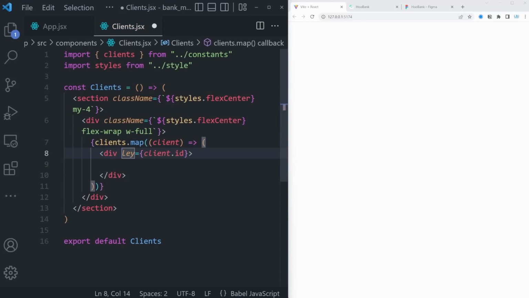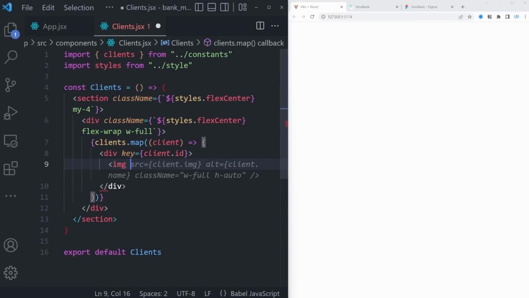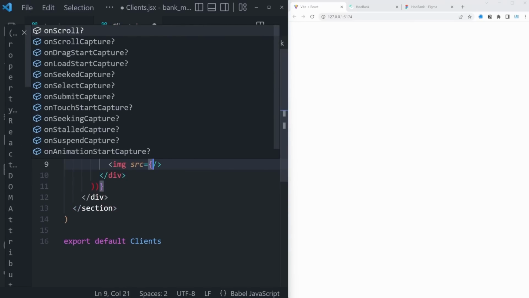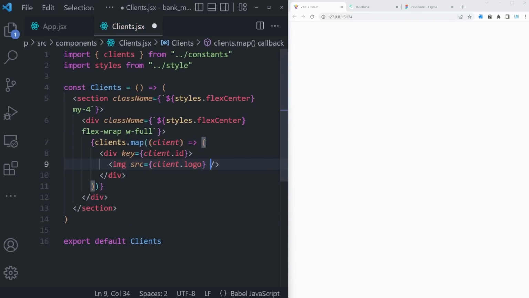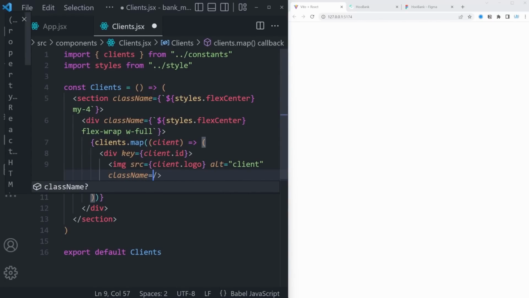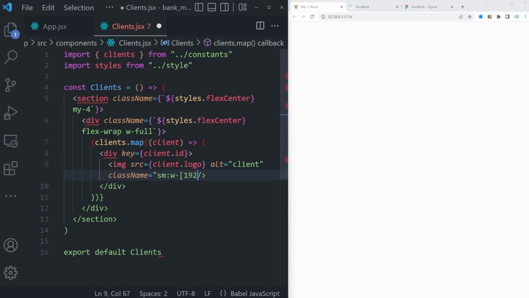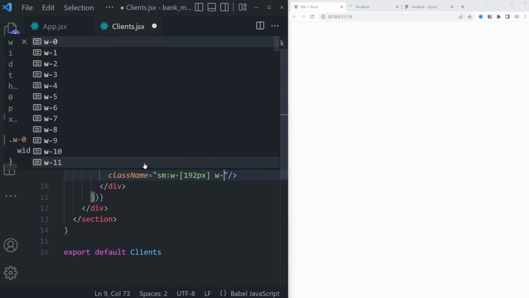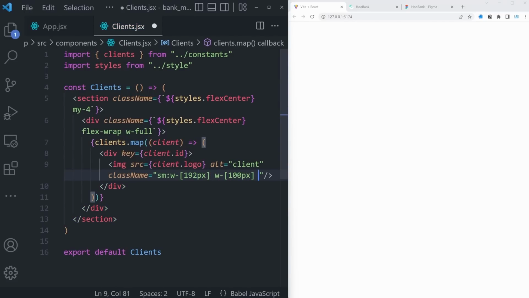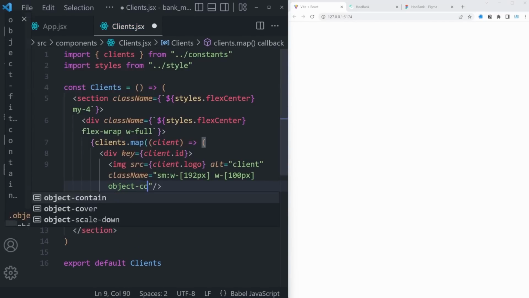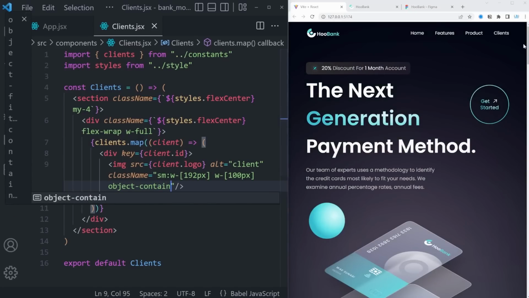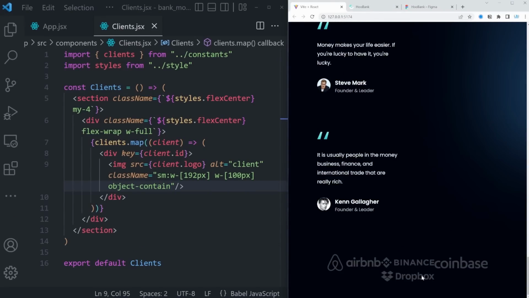Let's fix that. And inside of there, we want to render an image. So an image is going to have a source equal to client.logo. It's going to have an alt tag equal to client. And it's going to have a className equal to, on small devices, width is 192 pixels. Usually the width is 100 pixels. And it's going to be object-contain. Now, if we save this and scroll down, you can see all of the images right here, but they're kind of on top of each other.